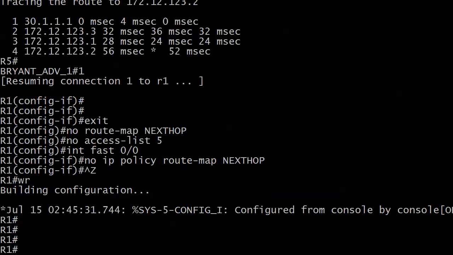I'm sure you won't mind, but during the break, I went ahead and took the route map off and took the access list off. You can see how I did that right in the middle, just with no route map next hop and no access list 5. Then I went on the Ethernet interface on router 1 and took that policy off. So just putting the word no in front of each of the original commands took care of that business.